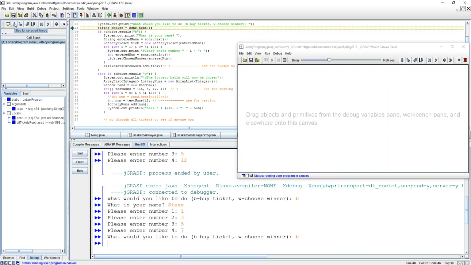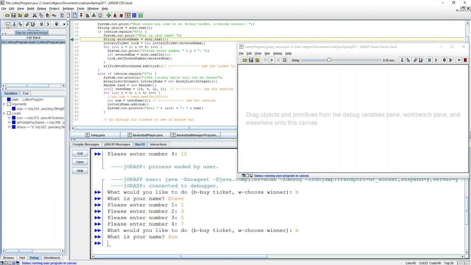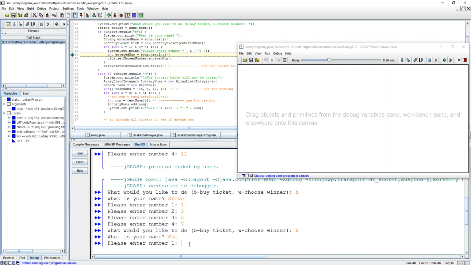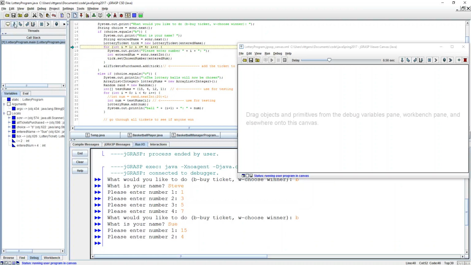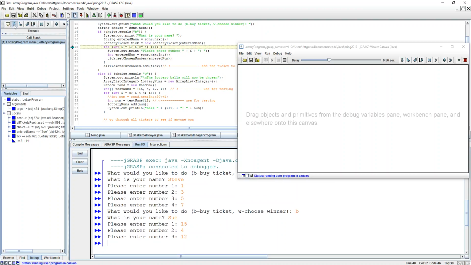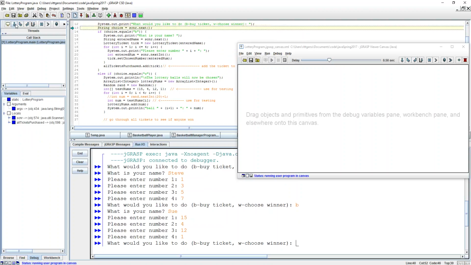Okay, we're going to buy one more ticket. Sue, and we're going to have Sue pick the right numbers because we know what numbers are the correct numbers since we're not actually using random numbers. So Sue's going to pick 15 and 4 and 12 and 1.